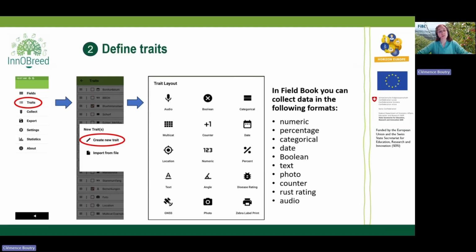So for creating new traits, let's see what traits are available. You can set up numeric traits, percentage, categorical, date, Boolean, true, false, text, photo, you have a counter option. Rust rating is the disease rating, for which there is a standard file that you can adapt to your needs. You can also add audio. And in the following slides, I will show you some example of these different trait types.